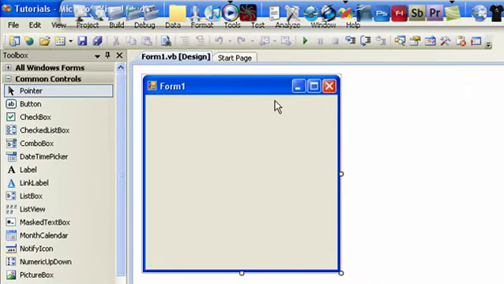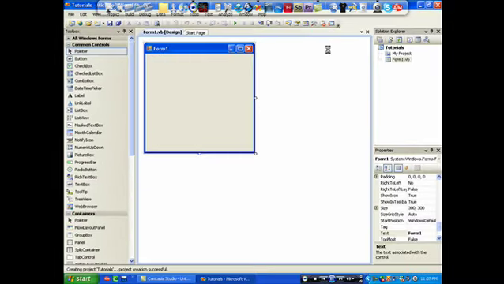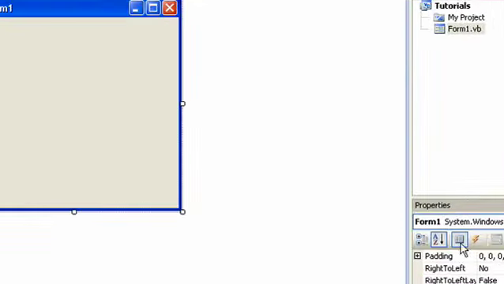Now what you have here, if you have not touched anything with the windows on the sides, is your toolbox on this side and your Solution Explorer and properties on the side. Now, let me explain some of these.